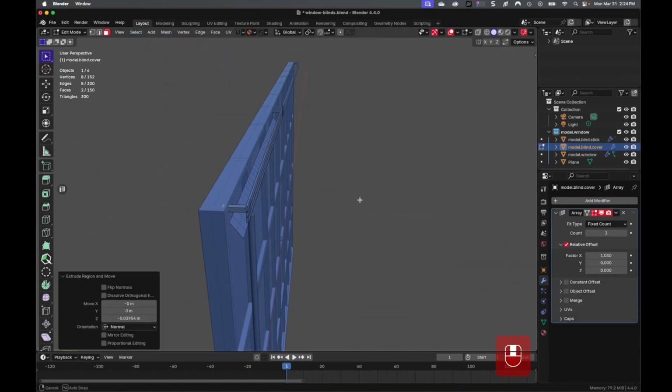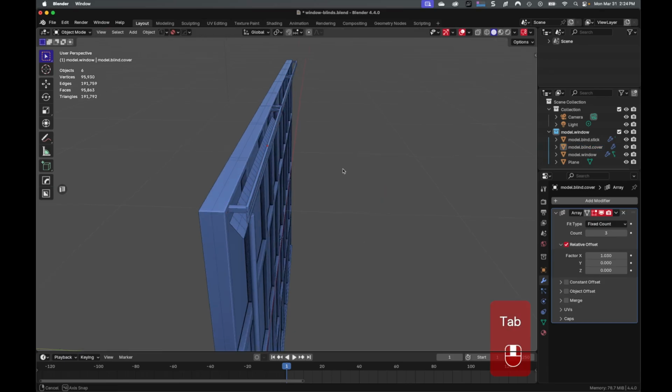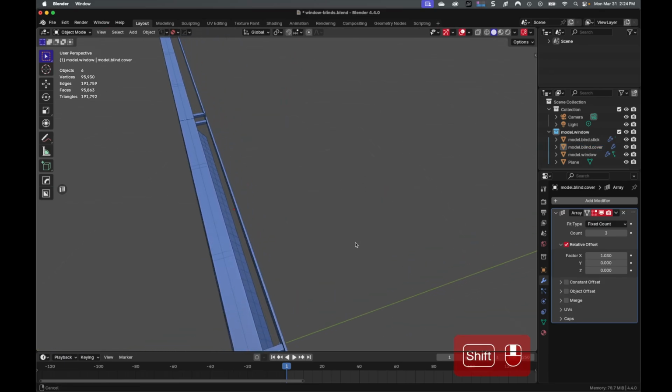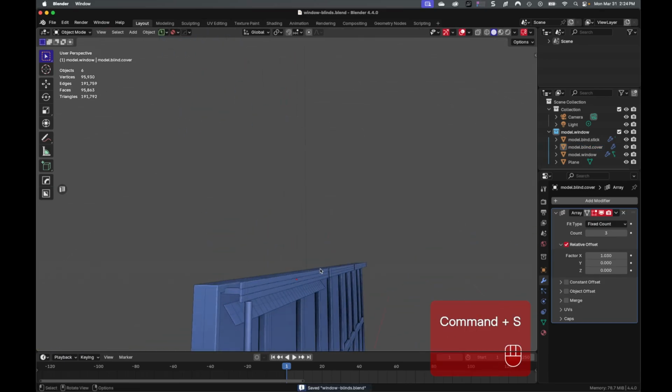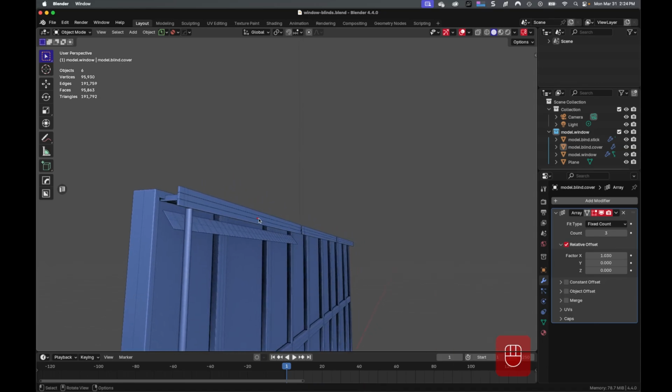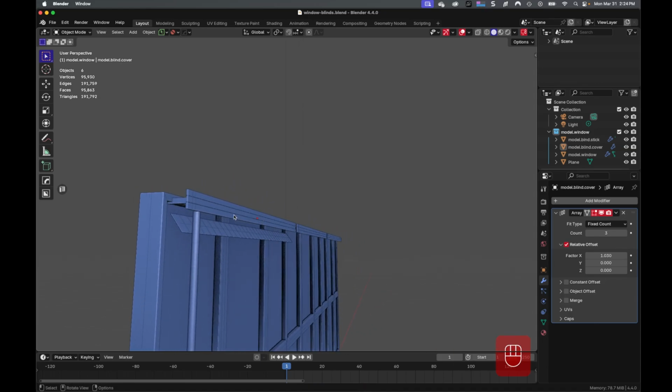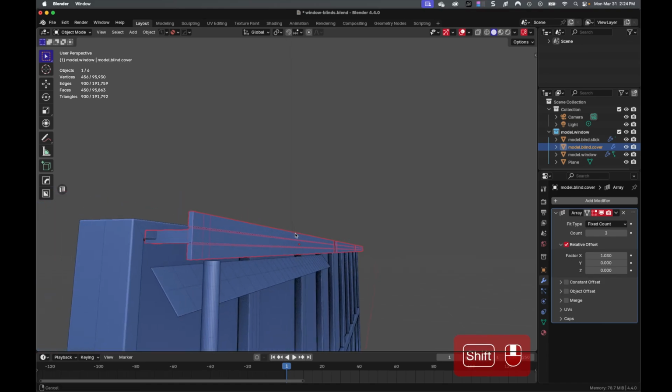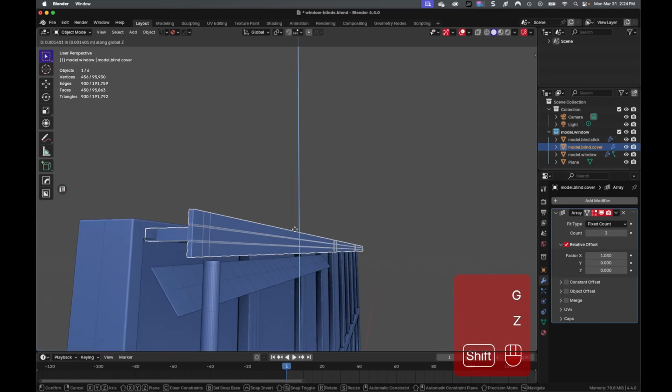And there might be some adjustment that needs to happen. Let me look at it. Yeah, I think I need to scale this a little bit, because it's too low. So let's grab the whole thing, because this is one piece of geometry. And let's move it up just a hair, just so it's a little bit more centered with the top of that frame.